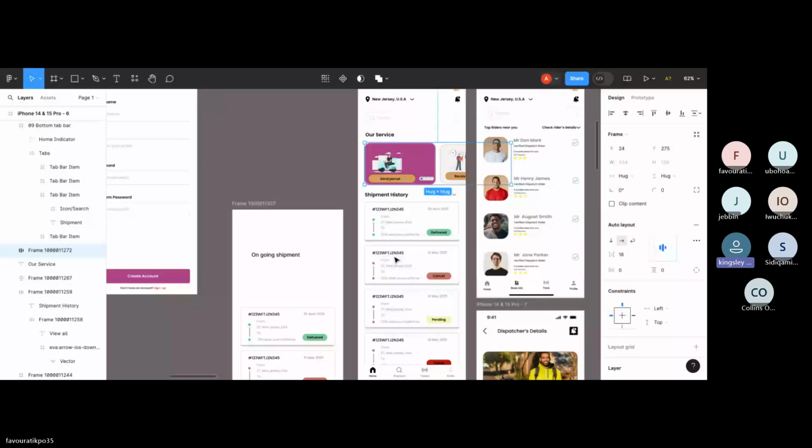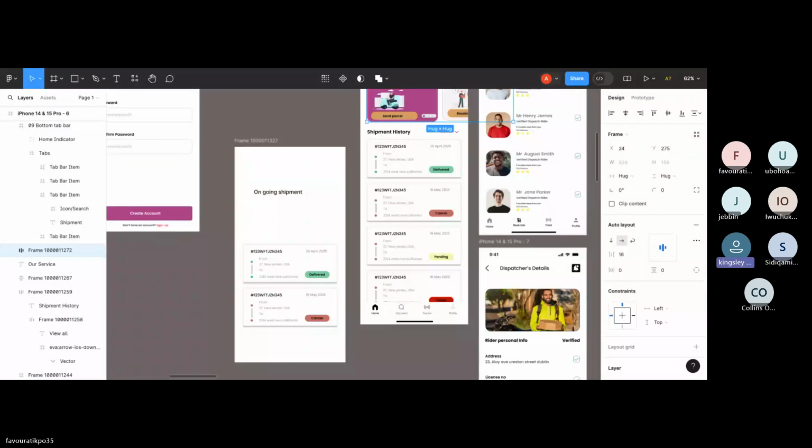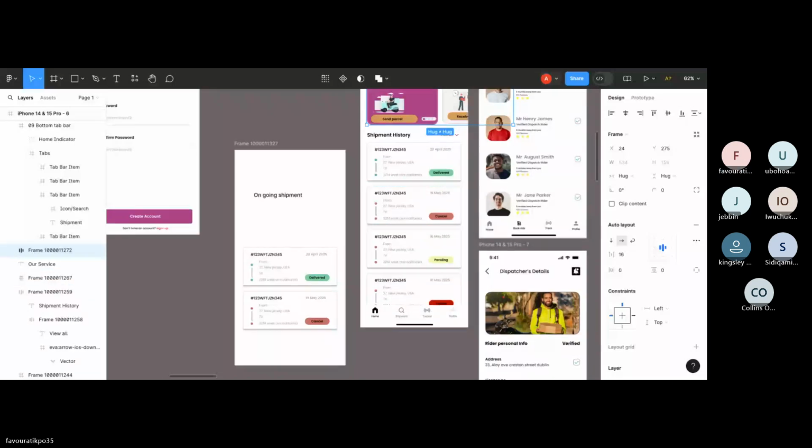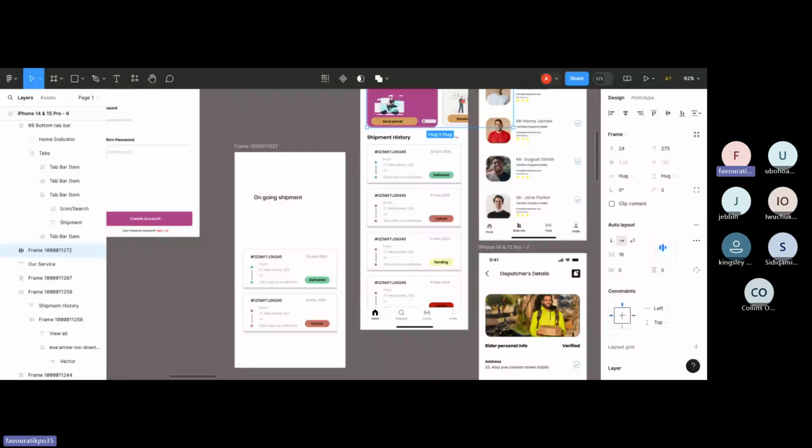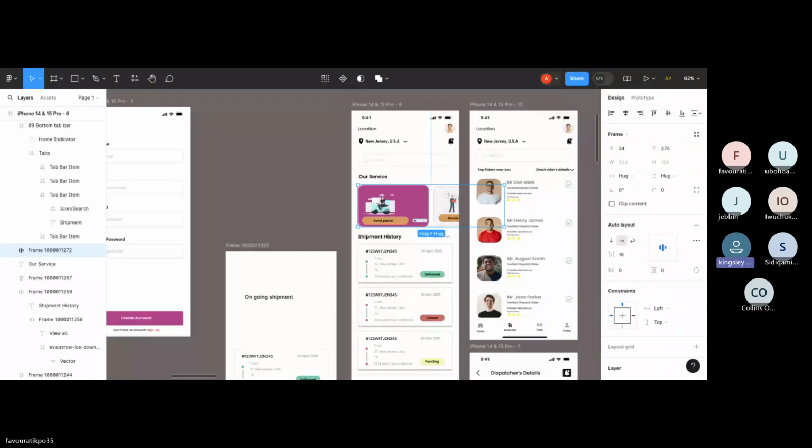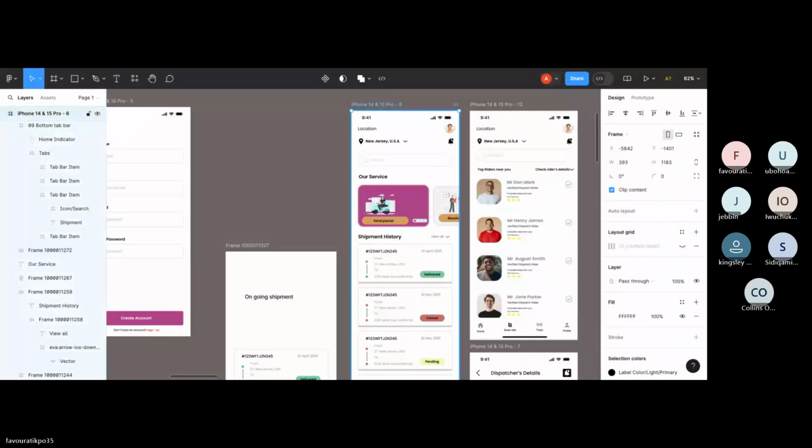Okay, iPhone 14 and 15. Click on that iPhone 14 and 15 frame. Which frame? This frame. Yeah, I've clicked on it. The network is slow.